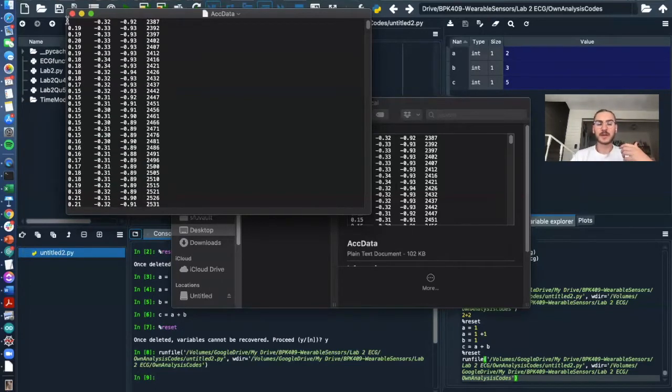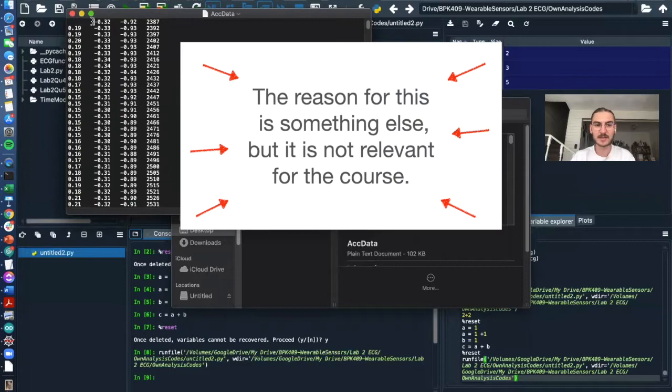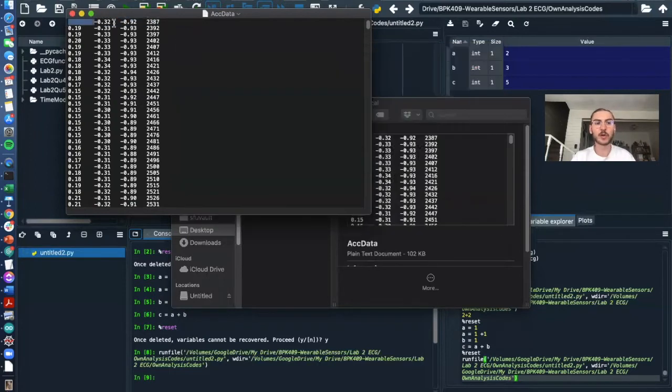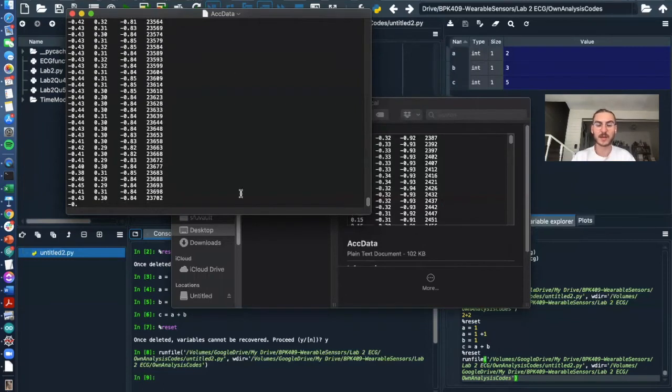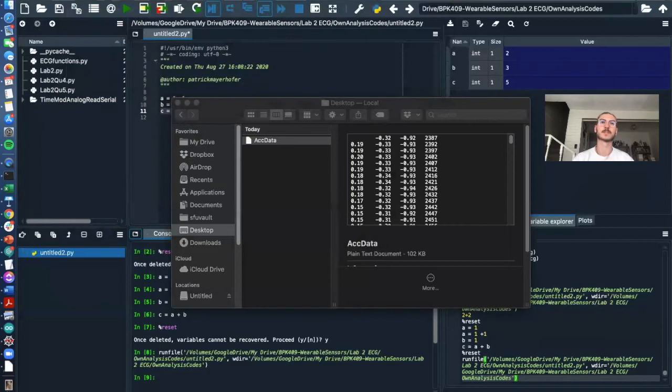Because the microcontroller is sometimes sending not the x-axis first, but something else, or the y-axis, we might not have the full data set in the first line. And also, if we disconnect our microcontroller, we might also not have the last line full here, okay? Just remember this, that's gonna be a little bit important later.